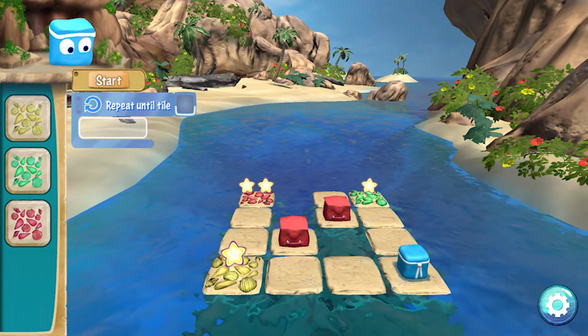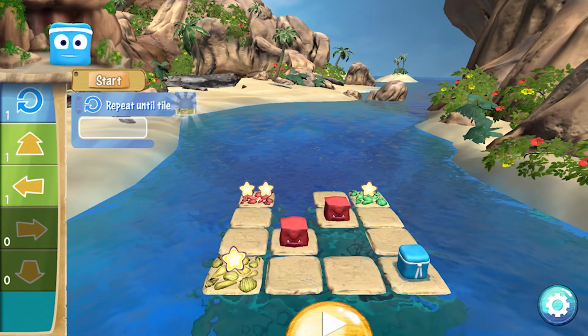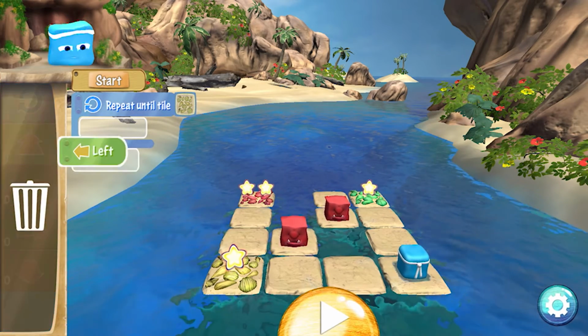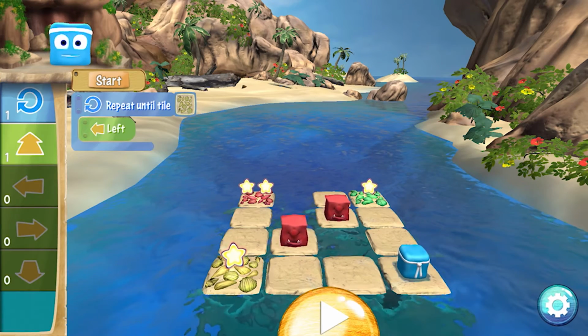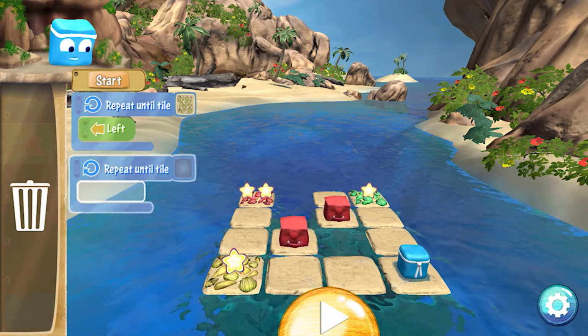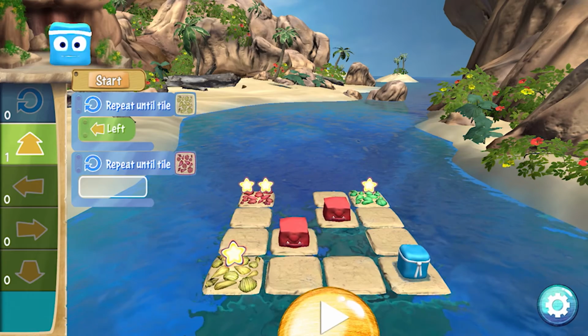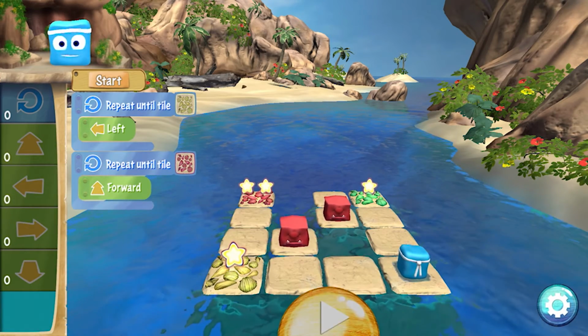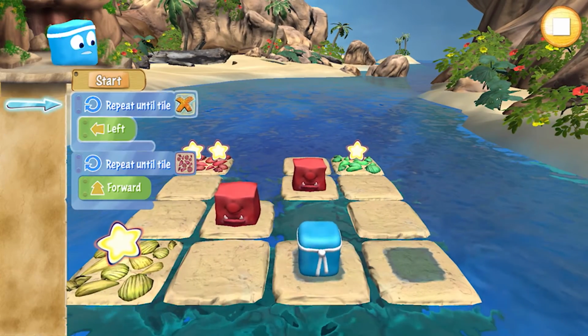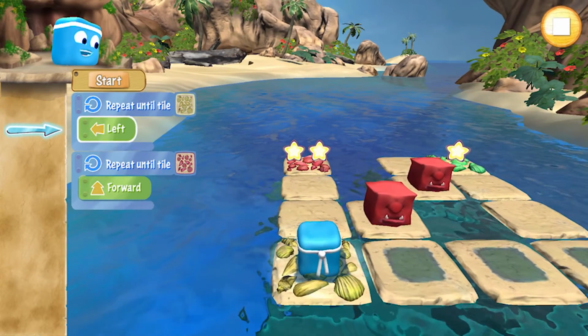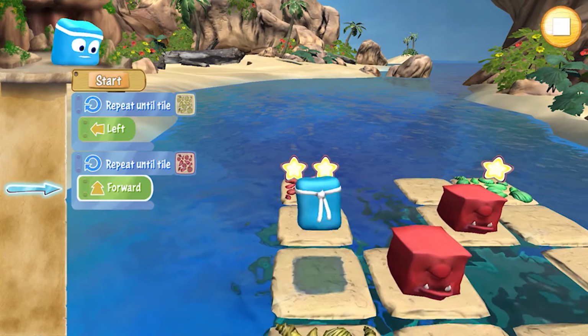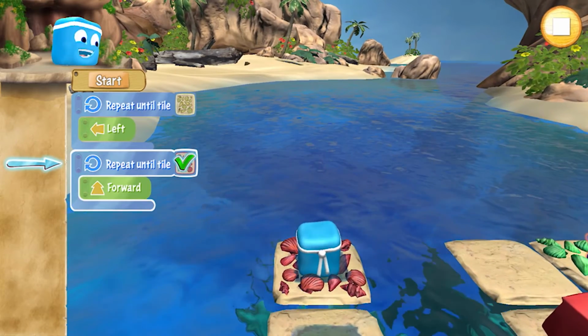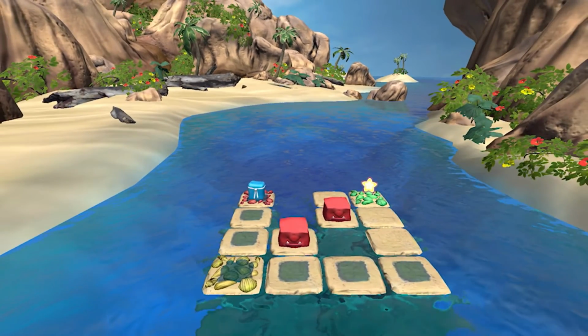Okay, I'm going to drag out my repeat. I'm going to put in the yellow tile. And I'm going to say go left until you get there. Now I'm going to drag out another repeat. I'm going to put in my red tile and say go forward until you reach the red tile. Now they're in order, I can press play. Ah, yes, it worked. 3 stars collected.